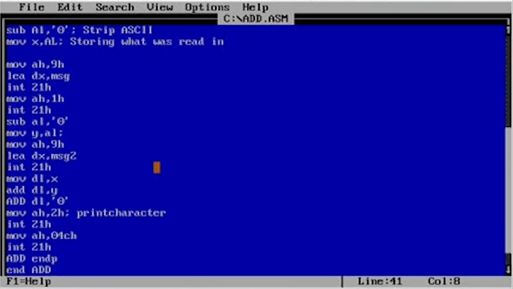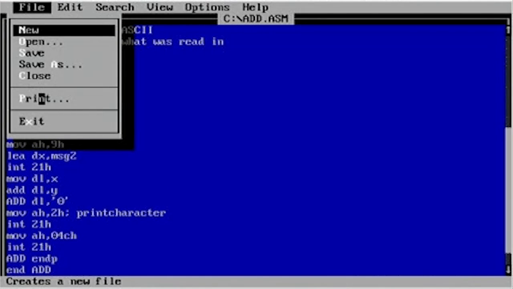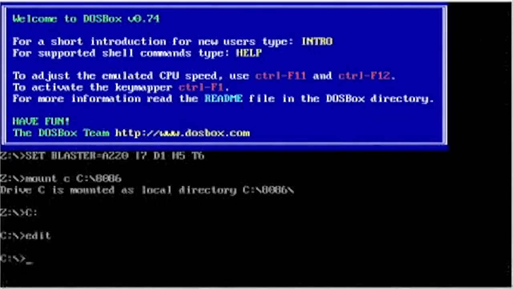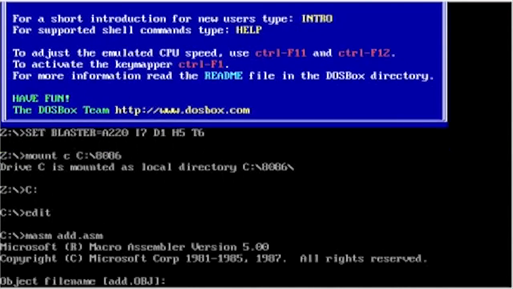Now, also a cool thing I saw in this book was how to do it all in one. Actually, I'm not going to confuse you with that. So we're going to do File, Exit, and we're not going to save. No. Okay. Then we've got MASM. We called it add.asm, and we're going to link it.